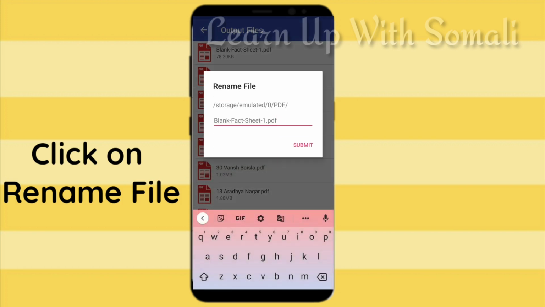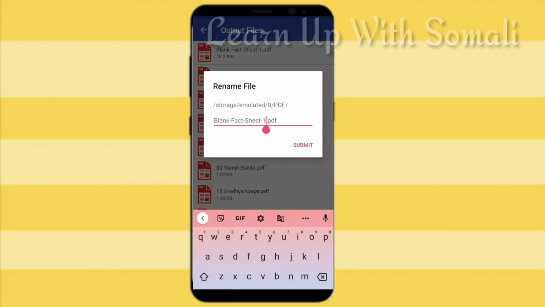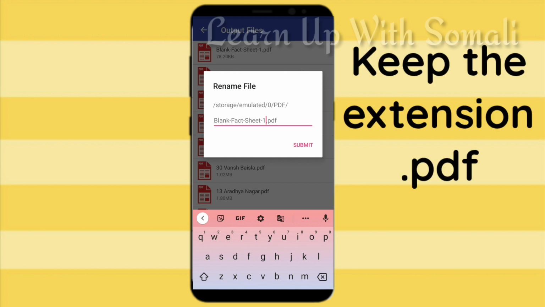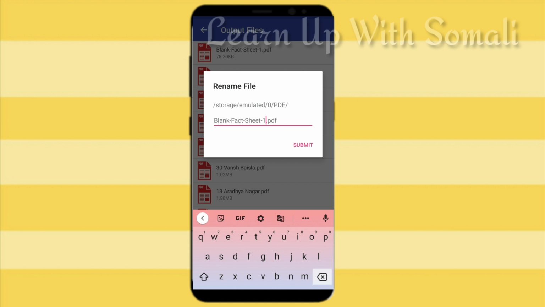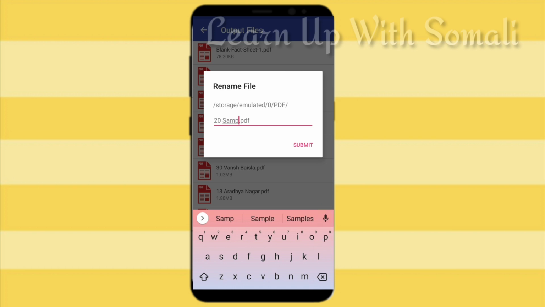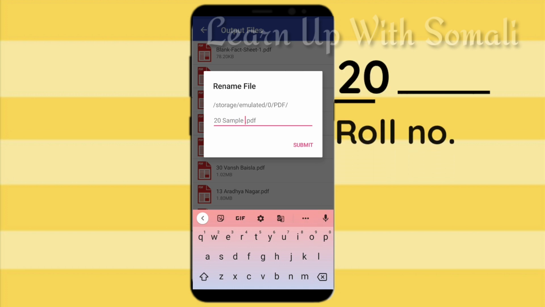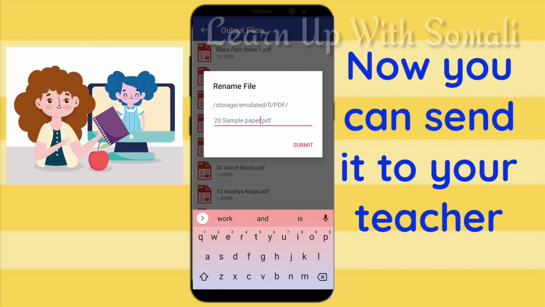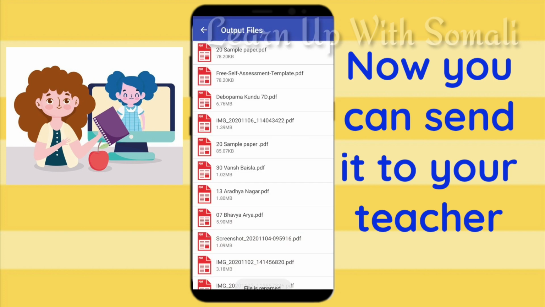Now one thing you should keep in mind is that you have to keep the extension .pdf. We will rename it as 20 sample paper. Remember, when you are sending it to your teacher, rename it as 20, which is your roll number, and then your name, which I have written here as sample paper. Now you can send it to your teacher or the concerned person to whom you want to send your PDF.